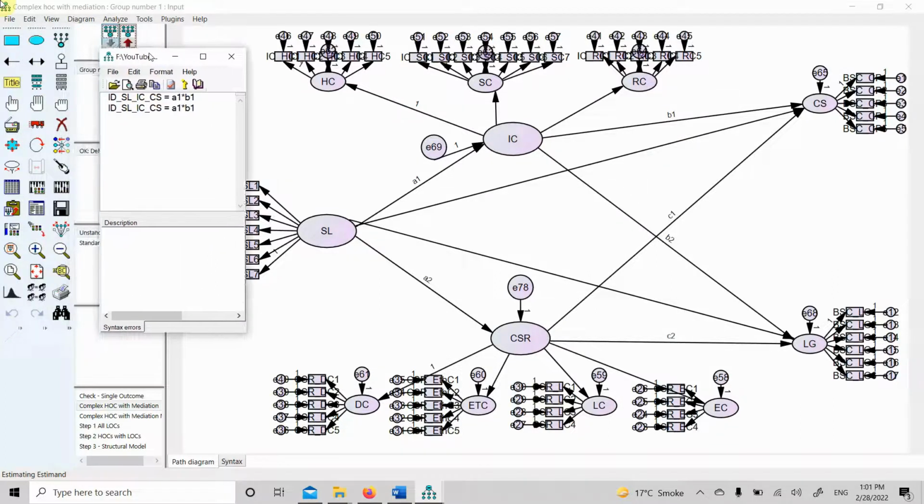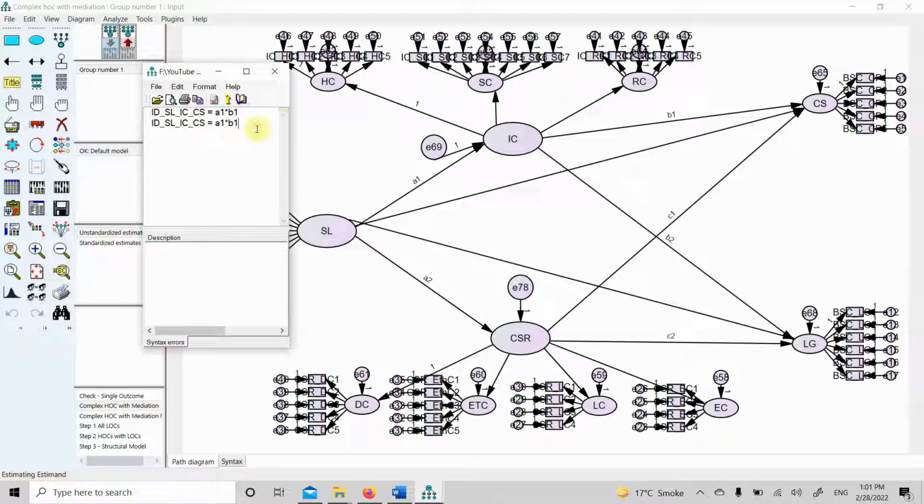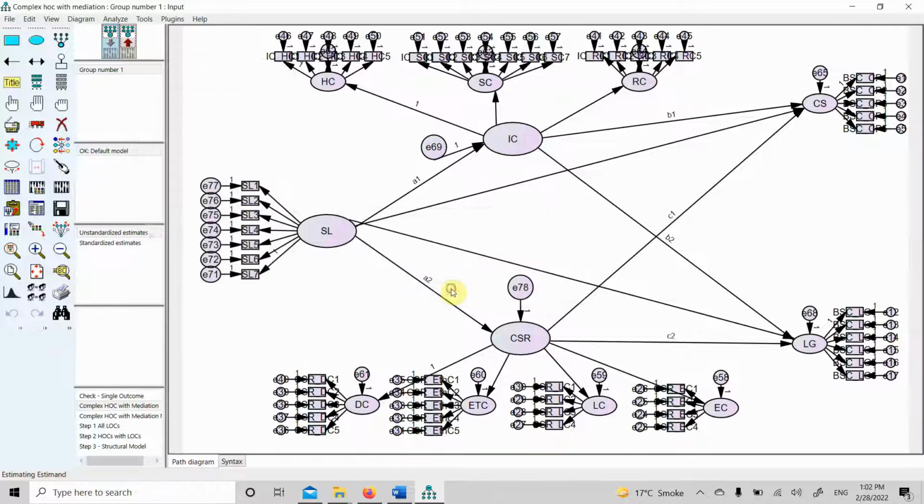Let's copy this and paste it here. Now A1, B2. Why A1, B2? Because SL to IC is A1 and IC to LG is B2. So the indirect paths from SL to IC to the two outcomes will be calculated like this. Now again, SL to CSR, we need to change the DV as well, LG, and this is LG as well. So SL to CSR is A2, and then C1, and this is your C2, and this is your A2. Now you have created the user defined estimate. Is the syntax all right? Let's click, syntax is okay, and yes, now we are ready to run.